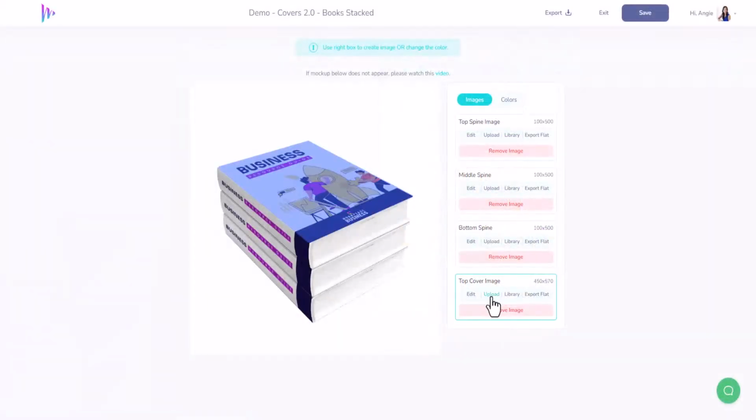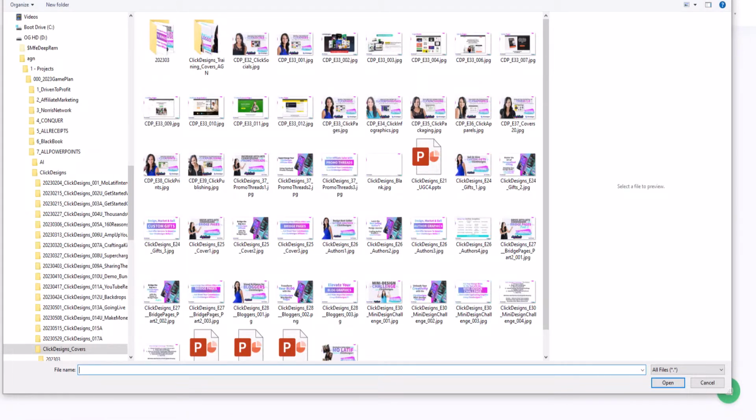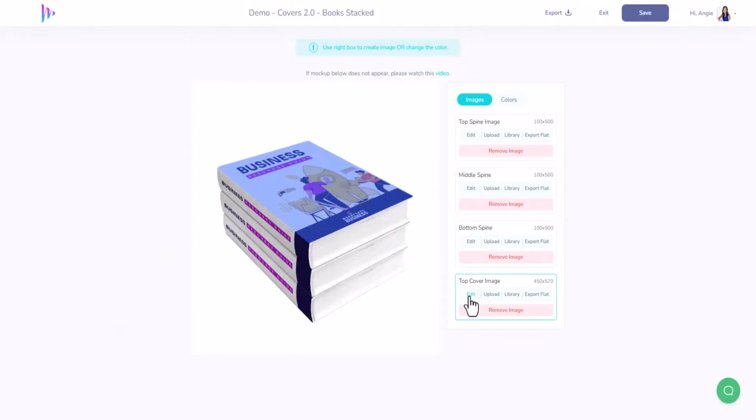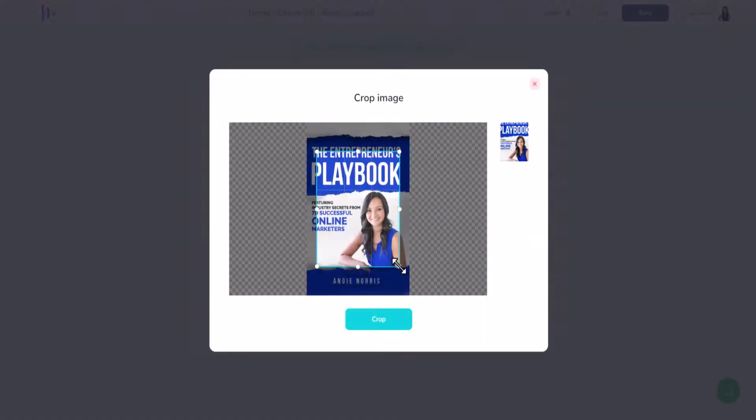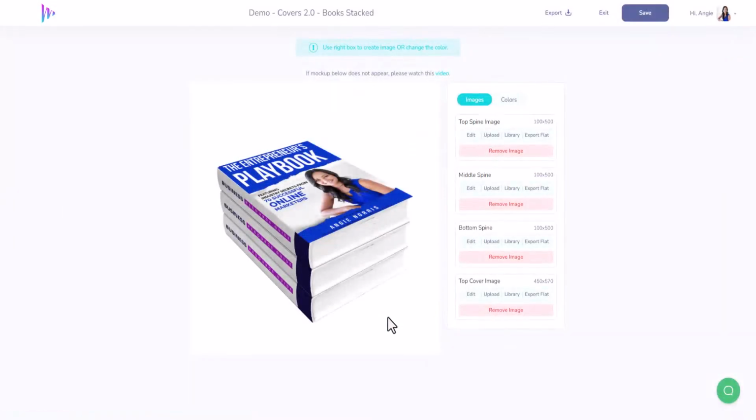Or if we wanted to, we could click on upload. So if I clicked on upload, then I can actually upload a cover. Now what I'm going to do is I'm going to go ahead and click on library, and I'm going to click on a book that I am a part of, which is the Entrepreneur's Playbook, and I'm going to see if this will fit. So I might have to change the book a little bit, but that's okay. We can figure that part out a little bit later, but you're just going to get the idea of what this could look like. And there it is, Entrepreneur's Playbook.